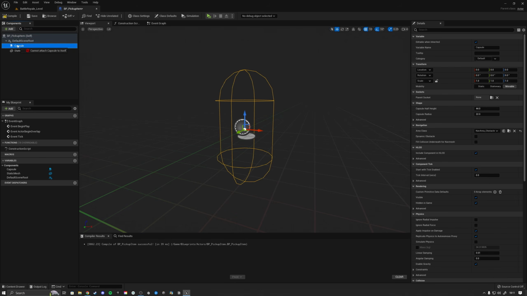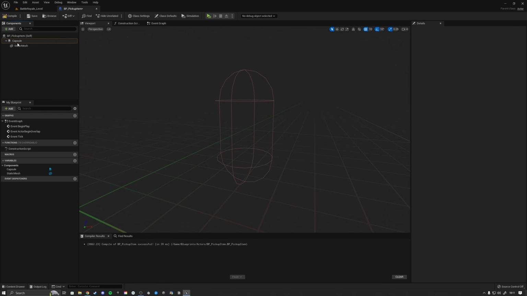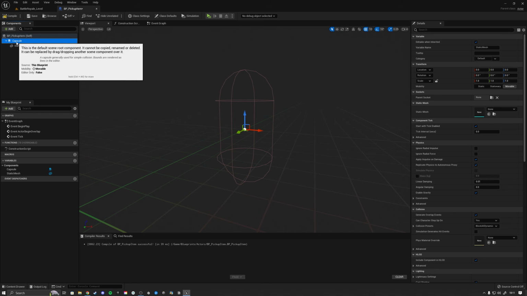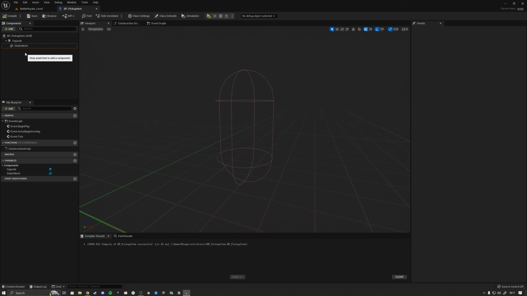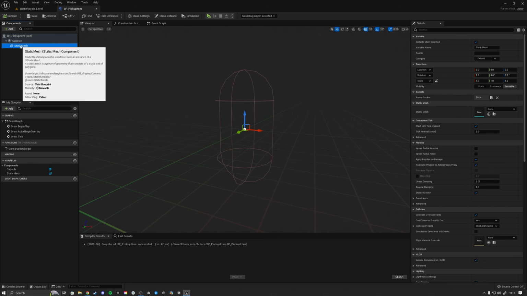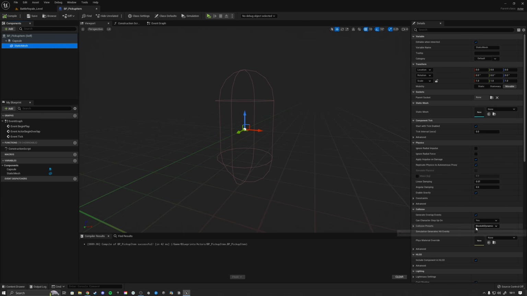Now the capsule collision, we're going to make that the default scene root. And then our static mesh is basically a part of the capsule collision that we see here. Then we hit compile and save. Then what we want to do is set our static mesh collision to be no collision. So if you scroll down here to the collision category, we set this to no collision over here. Hit compile, save once more.